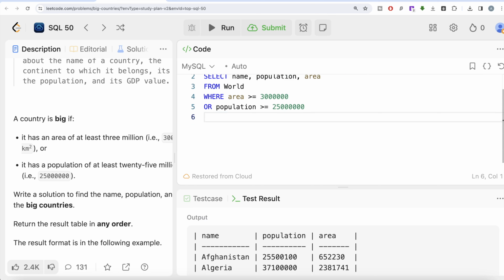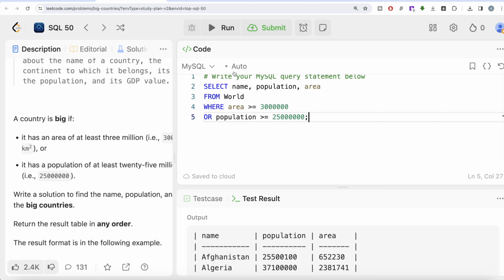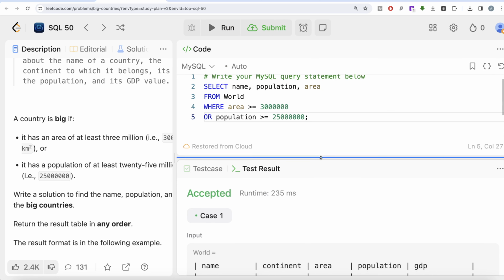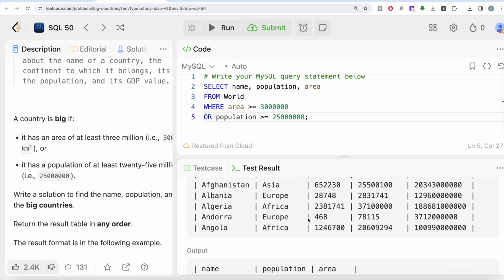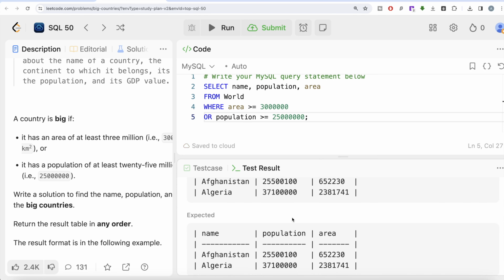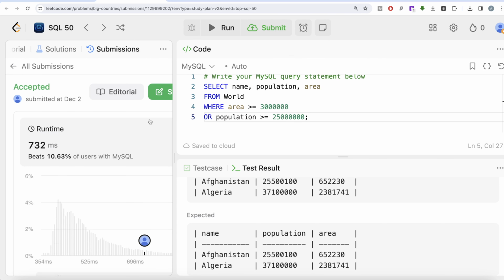So let me go ahead and remove this, and then let me run this again. So now if I drag it above, okay, so this is also accepted. Our output is again the same as the expected output. Let me go ahead and submit it to see if it passes all the test cases or not. Okay, so this is accepted and this is how we do it.